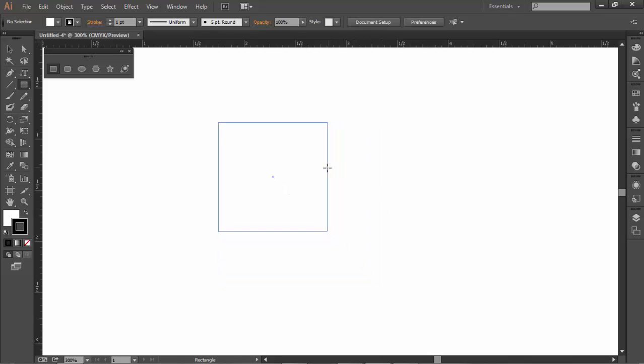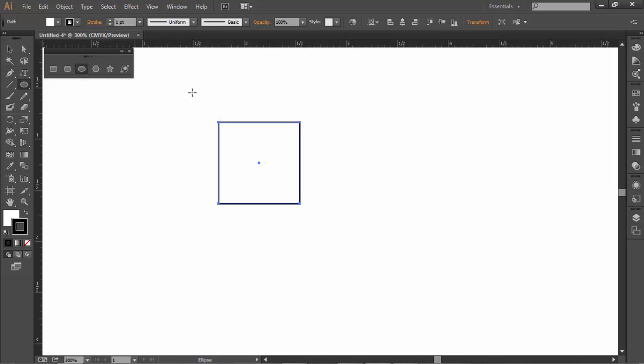will always constrain the proportions. So now I'm constraining it. I will create a perfect square. And if I go to the ellipse tool, do the same thing, start clicking and dragging, and then press your Shift key down, I will constrain the proportions and make a perfect circle. Okay?